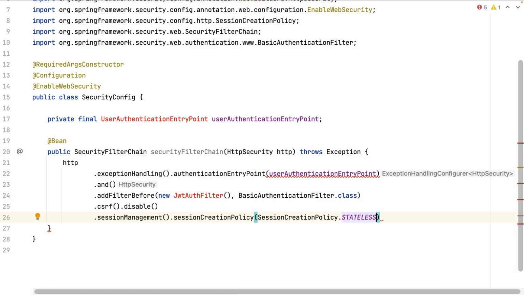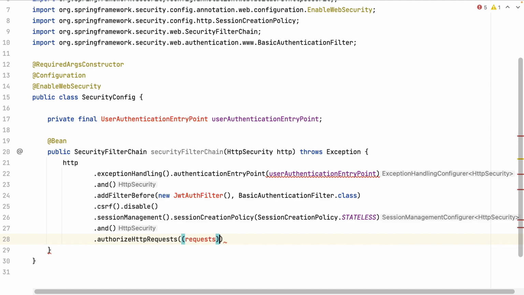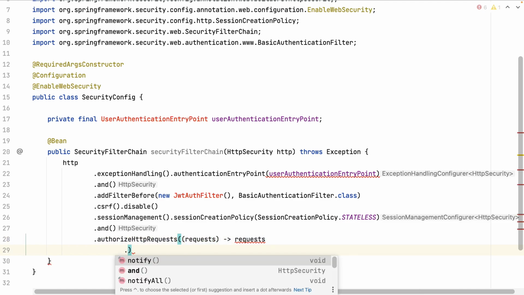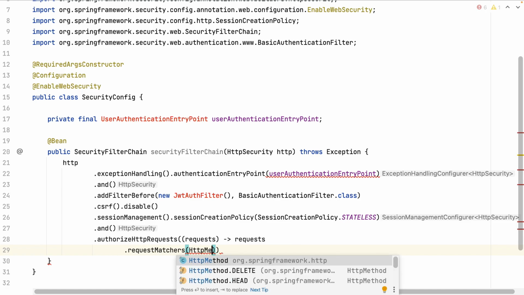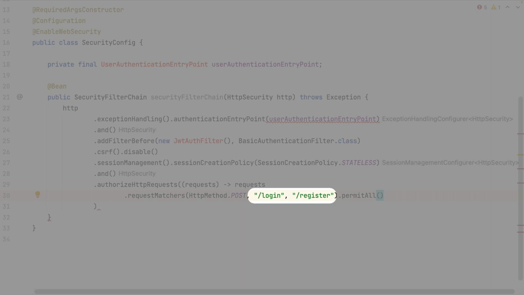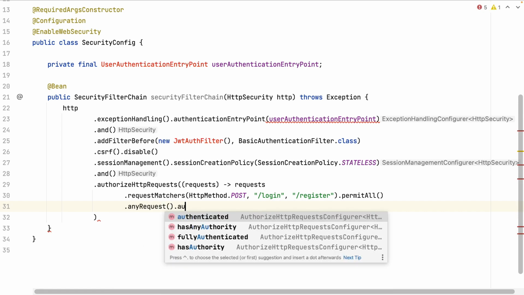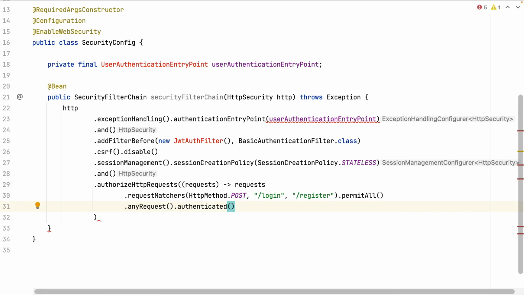I set to Spring that I am in a stateless application. This way, no session and cookie will be created by Spring. Those are the only endpoints where the authentication is not required. For the rest, I must be authenticated.